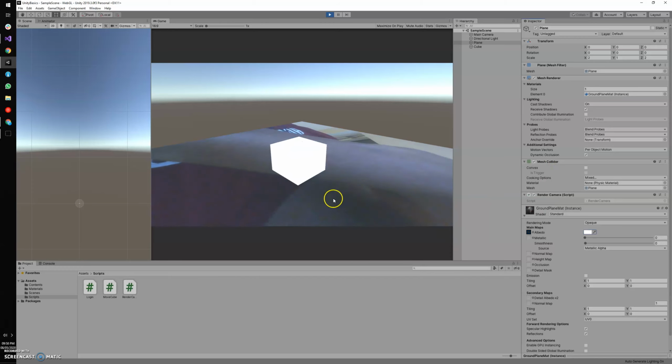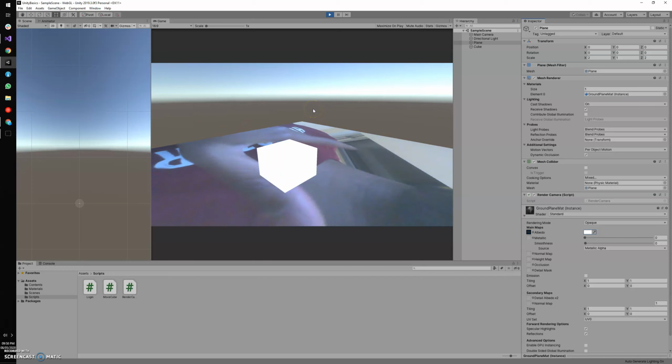So that's it. This is the way you can render your webcam feed into any of your Unity game objects.